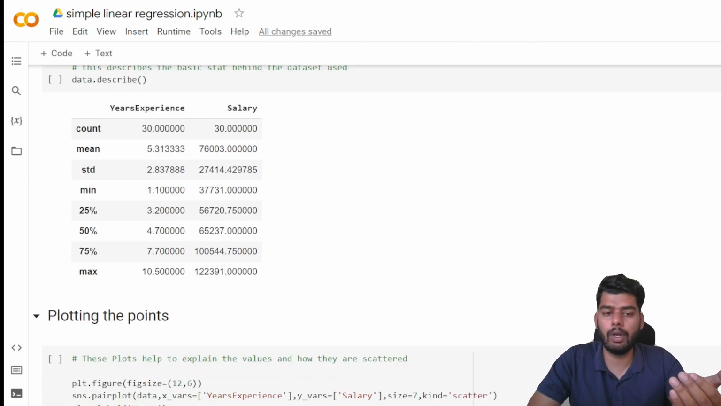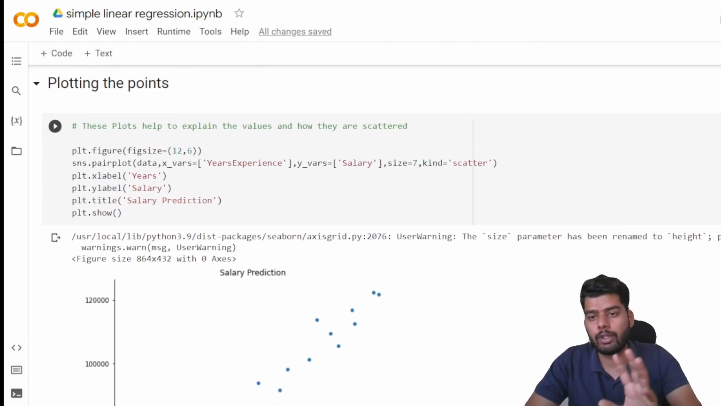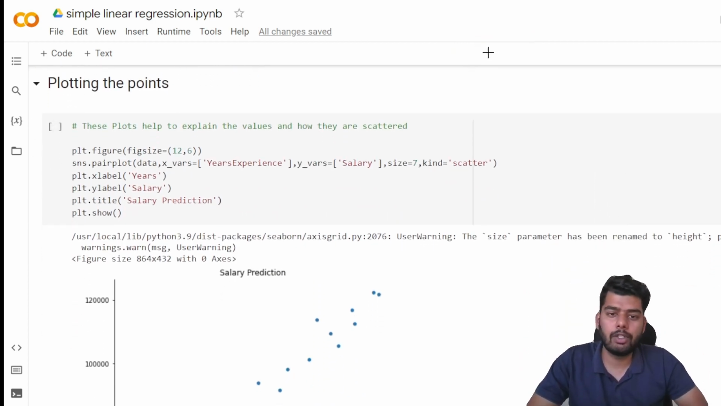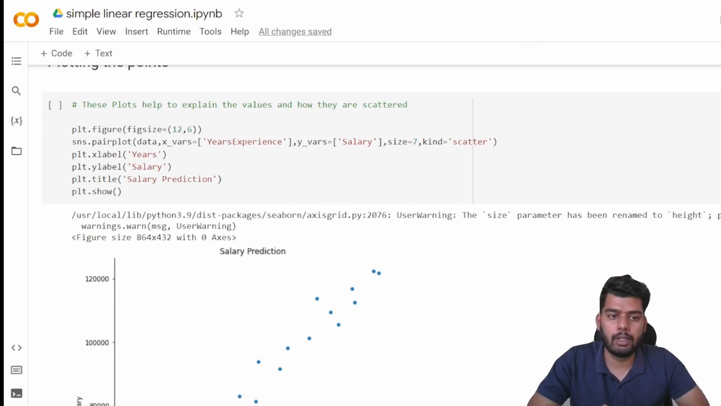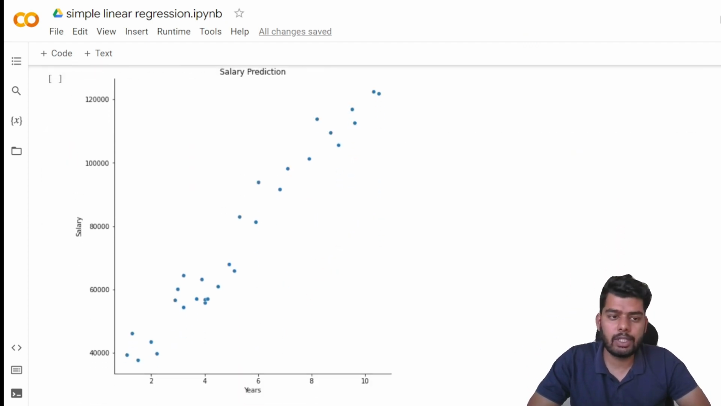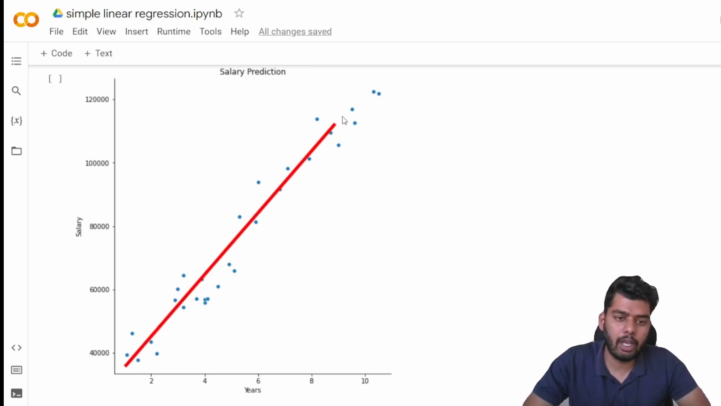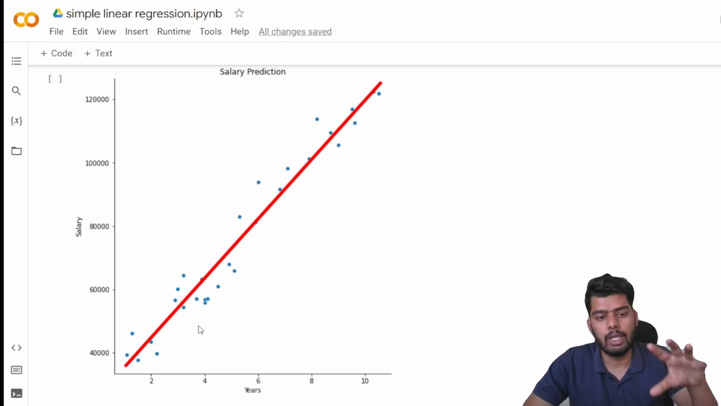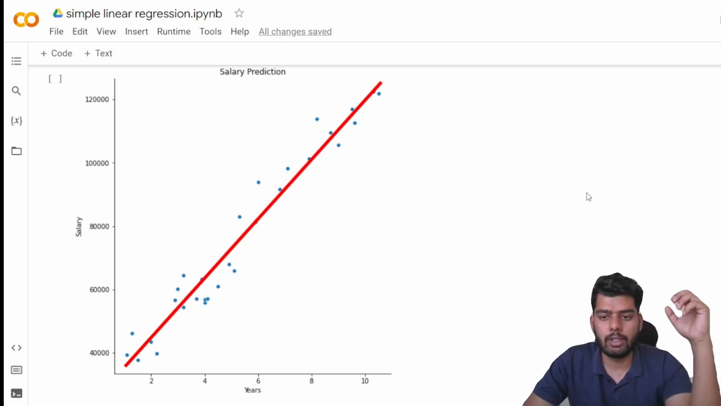Now let's see how to plot the points. Like I told you, the data set is only 30 cross 2, and only two variables are there, x and y. So we can easily plot this data set and see what it looks like. This is the data set that we have, and you can see there is a very nice linear relationship between these points. A line of this kind will be able to approximately estimate these points.